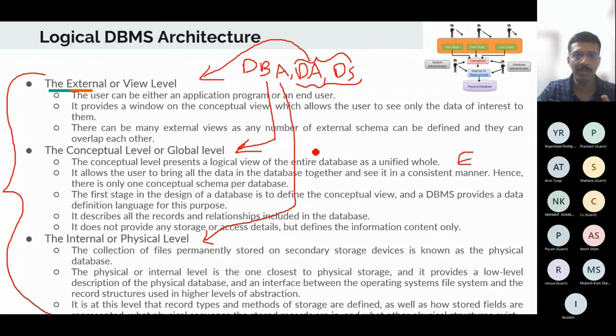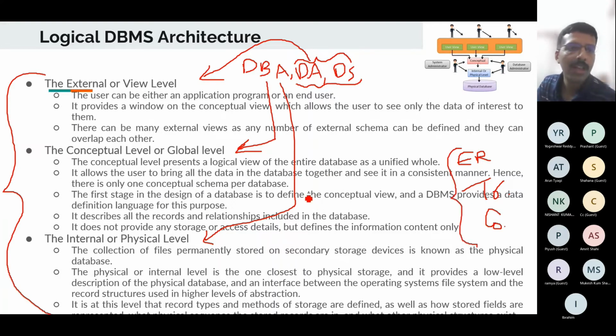The topics that we are seeing, like entity relationship diagrams, transactions, concurrency and all, are actually happening at the conceptual or global level. In any typical DBMS course, we give more focus to this conceptual, global level, so we will also be following that. We will not go into much detail on the internal or physical level, because that is mostly of interest to a computer science student, and it is slightly advanced, with indexing and types of data structures. So from our point of view, we will stick to the first two levels.